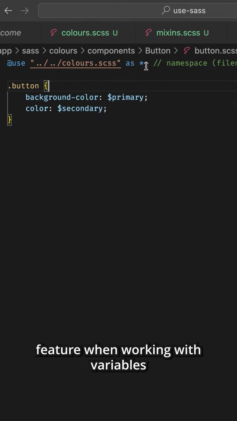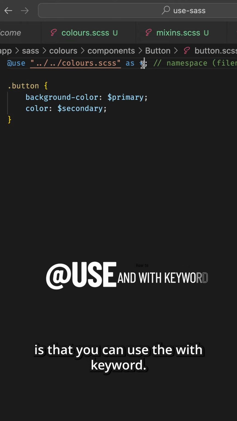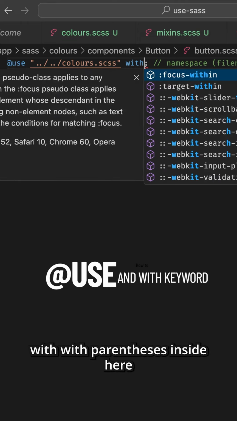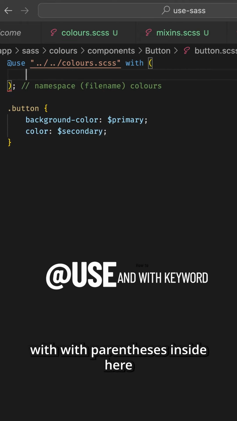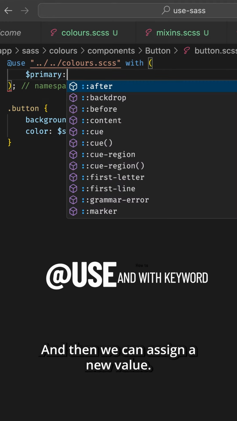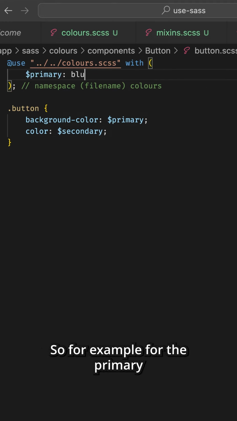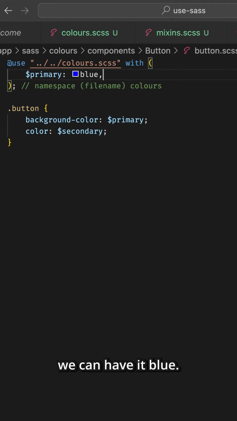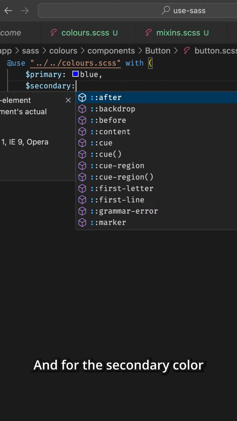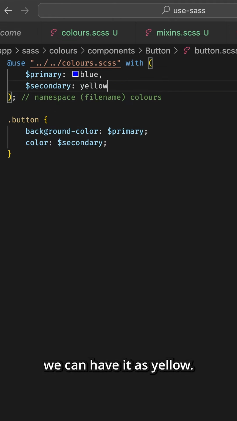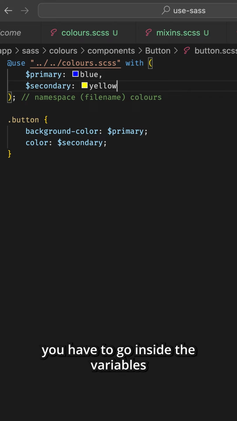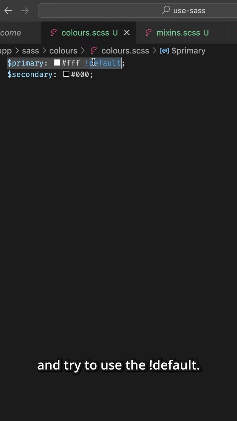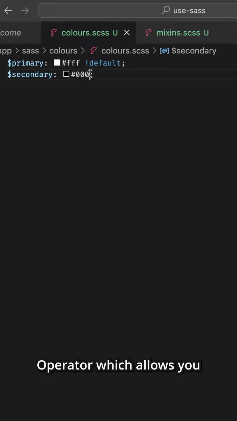Another cool feature when working with variables is that you can use the with keyword. So if we use with and parentheses, inside here we can use the variable name, and then we can assign a new value. So for example, for the primary we can have it blue, and for the secondary color we can have it as yellow. And that's a cool way to reassign the variables after you import them. But bear in mind, you have to go inside your variables and use the default flag, which allows you to reassign them.